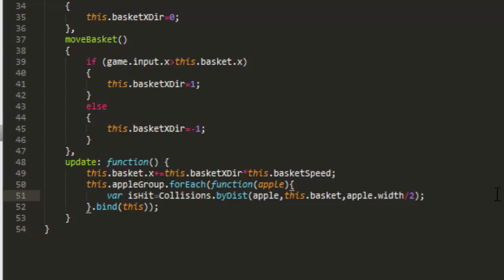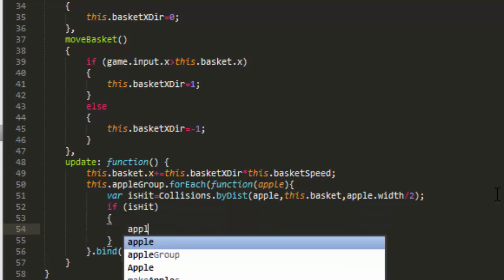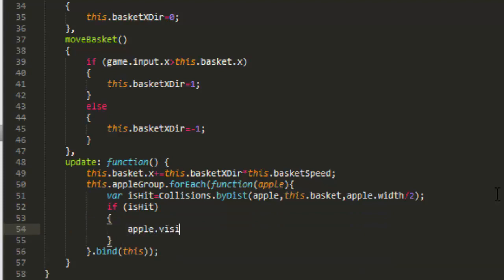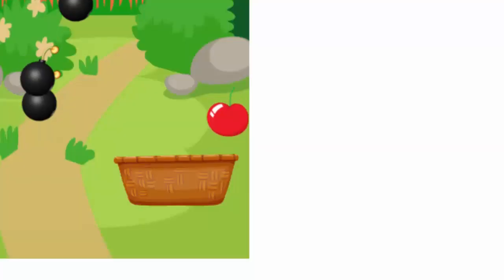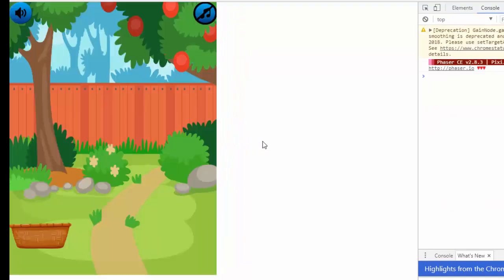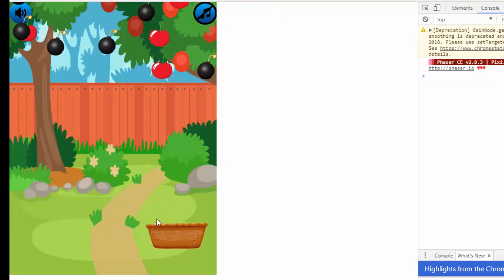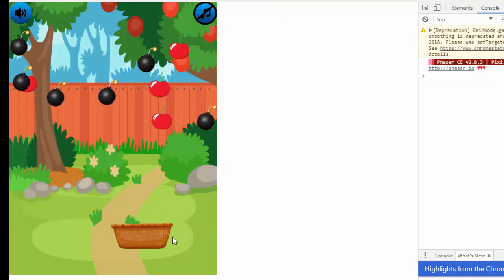So if isHit equals true, for testing right now, we'll just say apple.visible equals false. So if isHit equals true. Okay, let's run that and see where we are. Now, it's not going to care right now if it's an apple or a bomb.